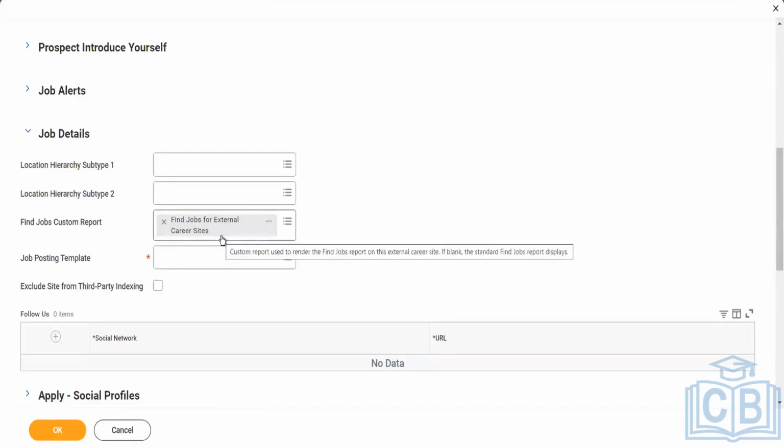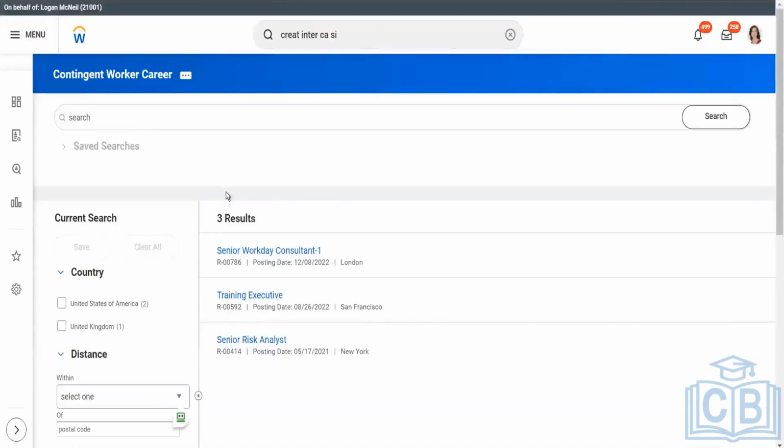It is just the same report, the UI and everything. But what is the usage of including Find Job Custom Report? If we open our career site, it shows you all the openings there, in a similar way to how we are seeing it on Find Job. This is how we get the openings on our portal or external portal.